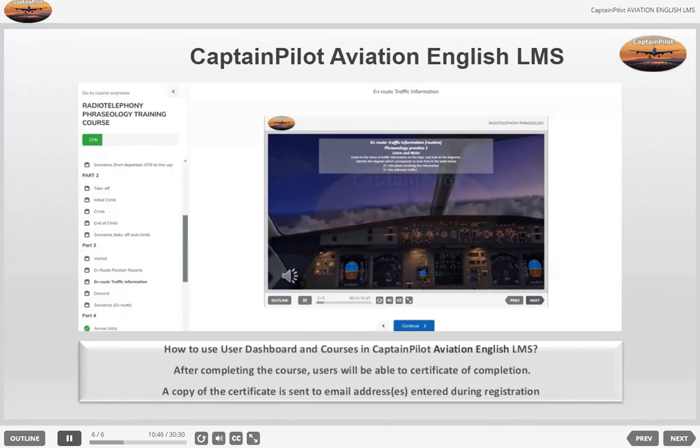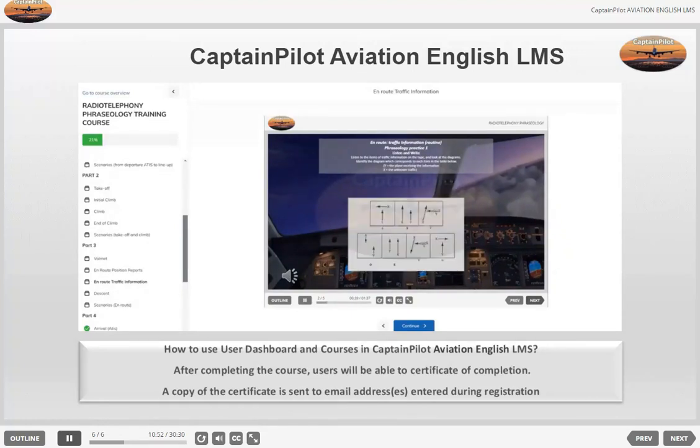Listen to the following items of traffic information and identify the corresponding diagram. Y is the plane receiving the information. X is the unknown traffic.